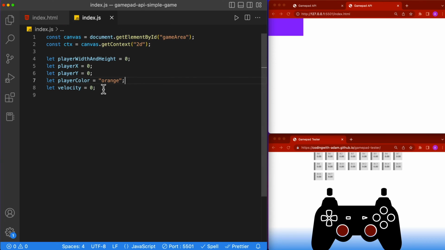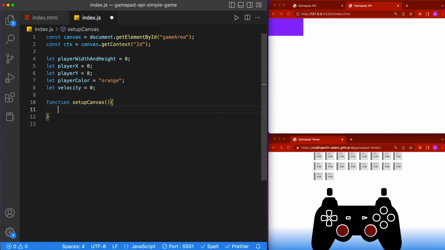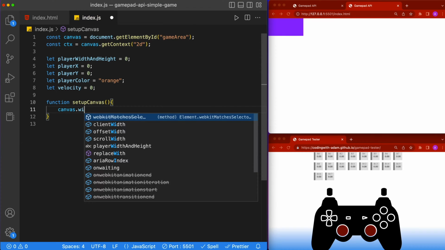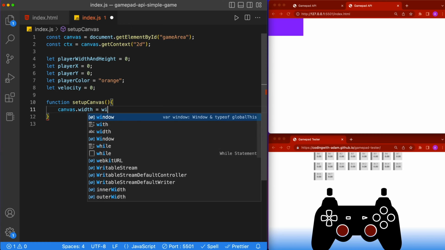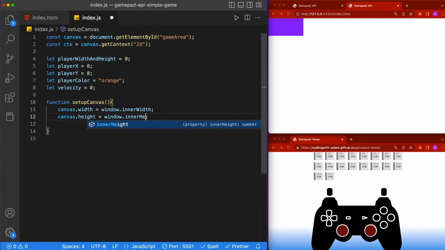Inside of our index.js, we're going to create a function called setUpCanvas, and it's going to set the canvas width and height, and then items related to it, like our player width and height, based on the size of the window. Let's start by setting up the canvas width and height. So we'll set up the width, and we're going to make that equal to our window.innerWidth. And we're going to do the same thing for the height. So I'm going to duplicate that line, put height, and for the innerHeight of our window over here.